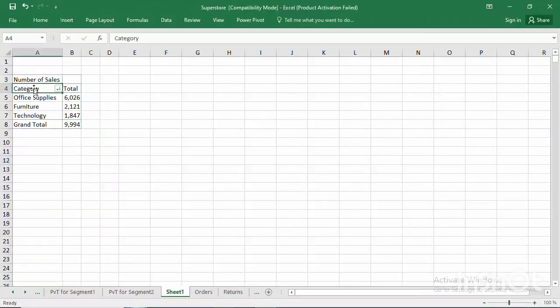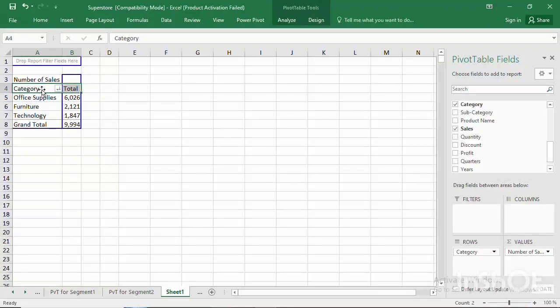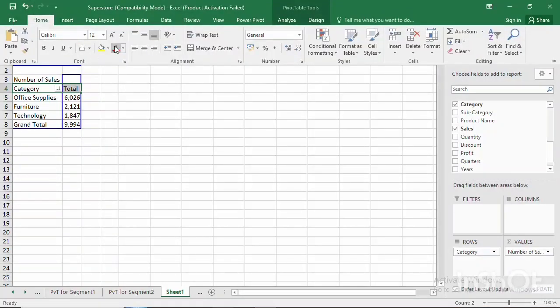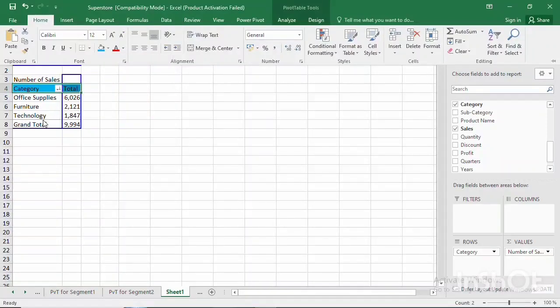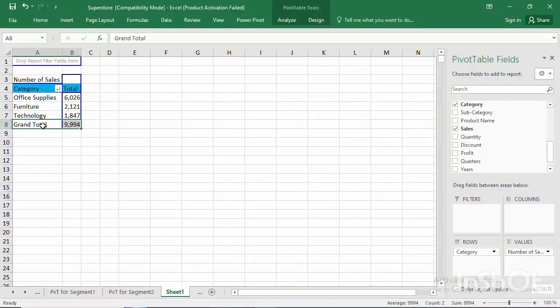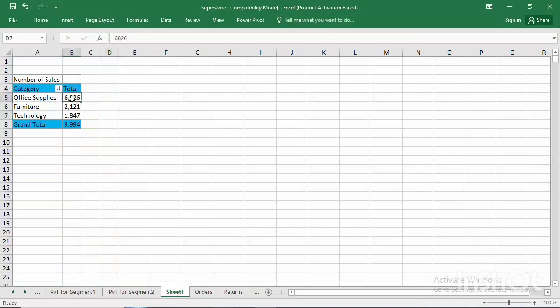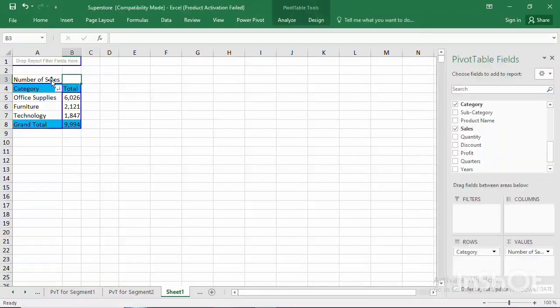Another thing I did was to format it to look a bit different. I gave this field a different color, and this is a similar thing, just to make it a bit more intuitive and easy to follow. All right, so that's it about creating pivot tables for this column section.